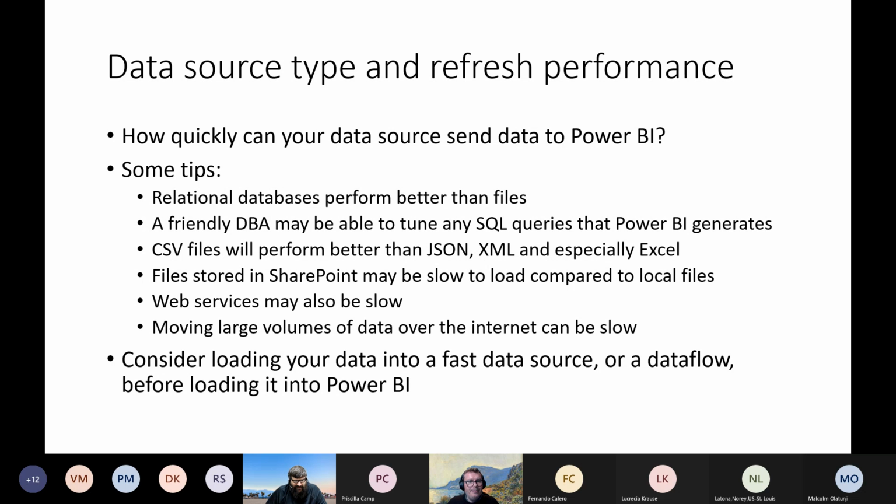If you're getting data from other sources, there's going to be a performance overhead. But other sources also depend. Generally speaking, if you're getting data from text files, CSV files should probably be your choice. They are going to be a lot faster than JSON files or XML files or even Excel files. Excel files are possibly the slowest data source you can use in Power Query, so I would try and avoid them.